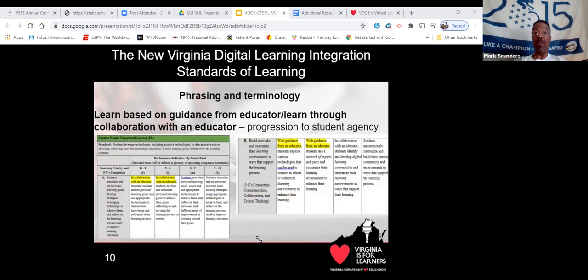In some grade band performance indicators, students are asked to learn based on guidance from an educator. In other grade band performance indicators, they are requested to learn through collaboration with an educator. The intent of both indicators is the gradual development of student agency, starting with direct guidance when appropriate and progressing to a student experience of shared decision-making based on the complexity of the learning priority.